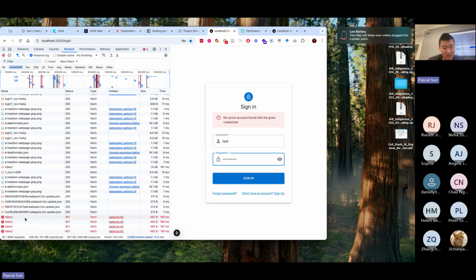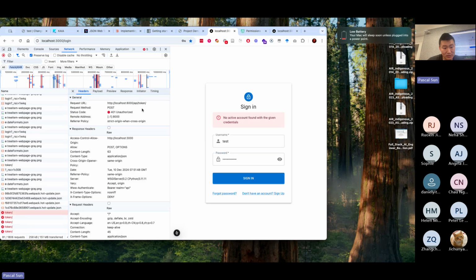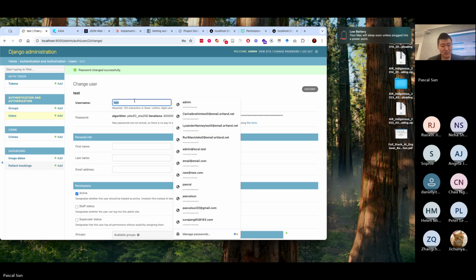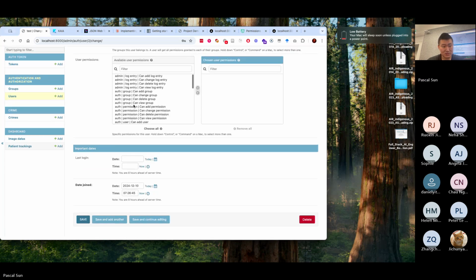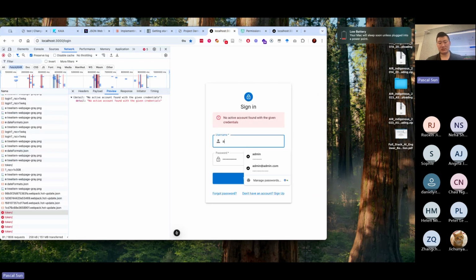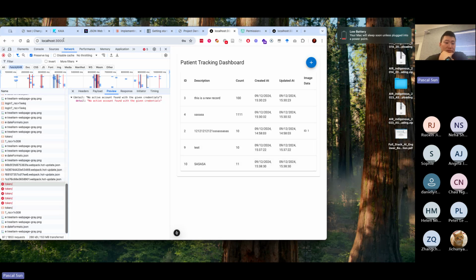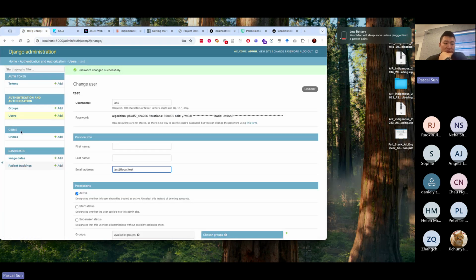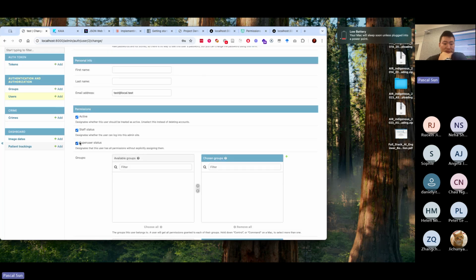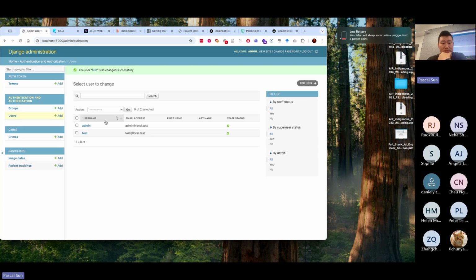It's still not getting me authenticated. That's very weird. Why? Is the admin one still working? Oh, it's working. Maybe the user hasn't been given active status or staff status. Let's check whether that's a problem.